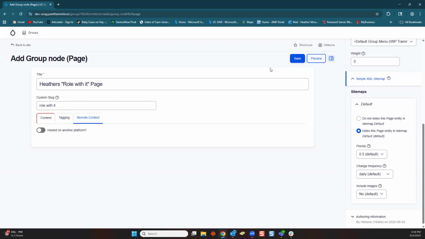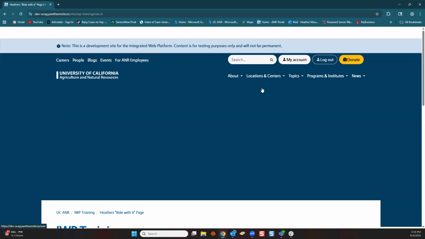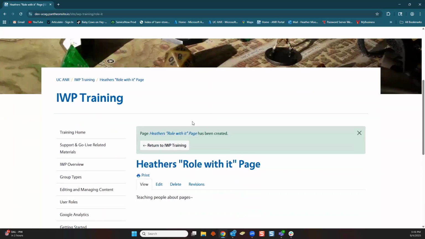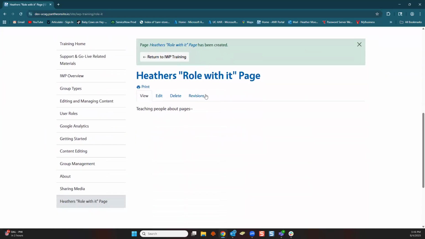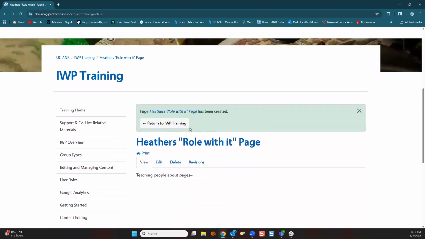So I'm going to scroll up and I'm going to save this, or you can review it if you want. Wait for it to save. And there we go. That's what a page looks like when it's completely set up. Teaching people about pages, Heather's Roll With It page, and that's how it's done.